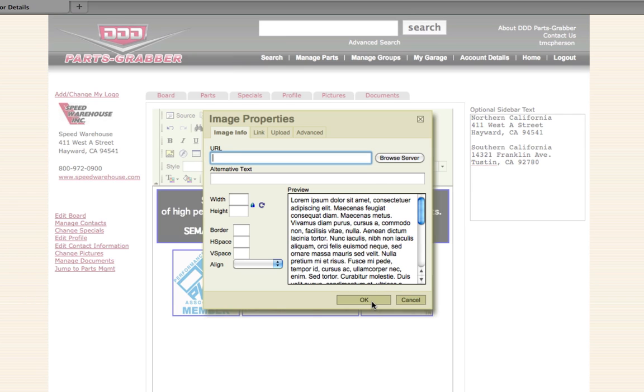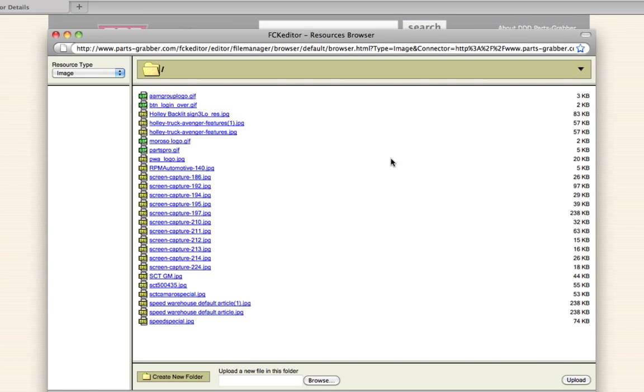Now, if I want to, what PartsGrabber can do is we'll host your images for you for free, which is a great thing, because if you get the images hosted on our website, they're never going to go away. They'll always be there. So in order to do that, we can click Browse Server right here. And now what we're looking at is we're glimpsing into the PartsGrabber server to see the images that have already been uploaded into PartsGrabber server.